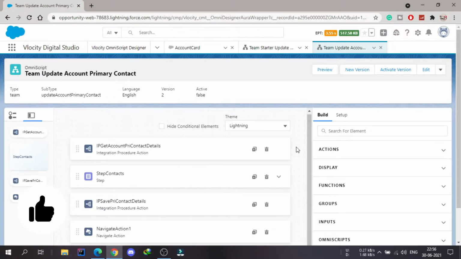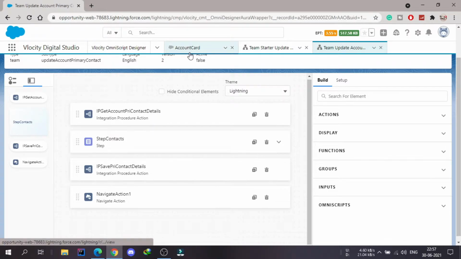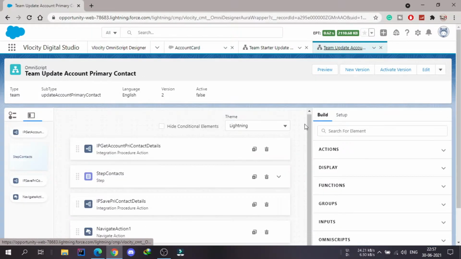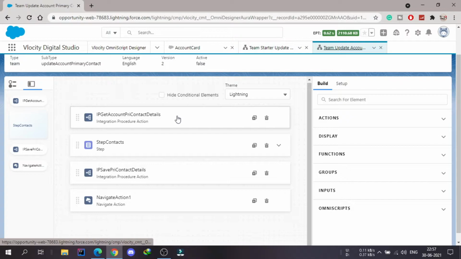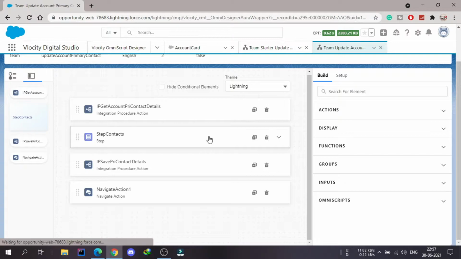So let's take a quick overview of what things it contains. So we have an integration procedure which will basically be used to get the primary contact details. So we have the primary contact here. The primary contact for the Acme is Leanne Tomlin. So this integration procedure will be used so that we can get the details like the name, the contact, and the phone number for that Acme primary contact, that is Leanne Tomlin.